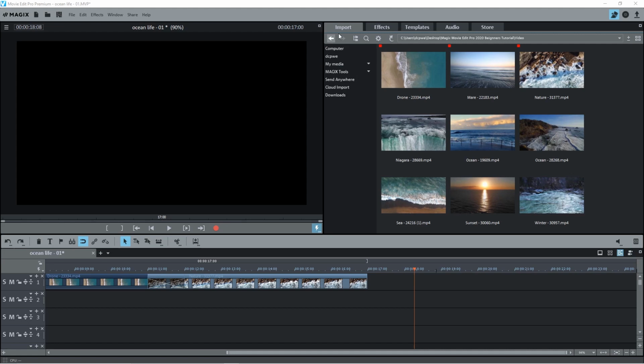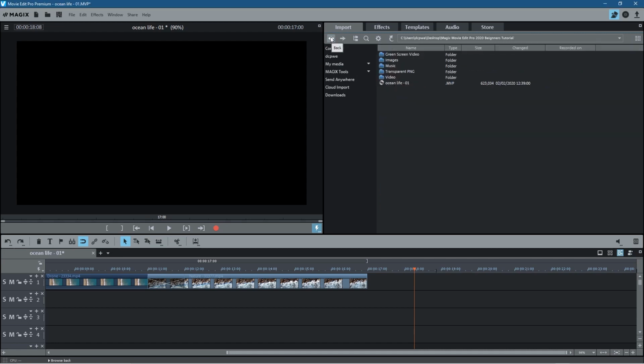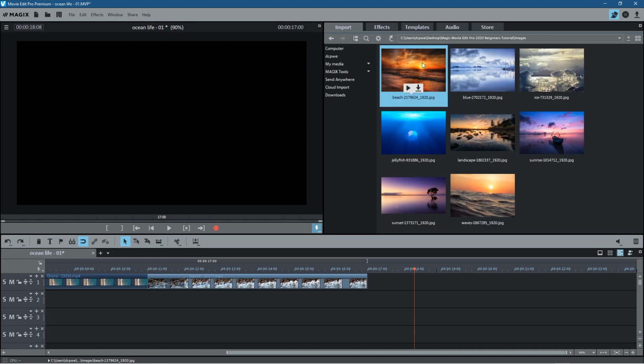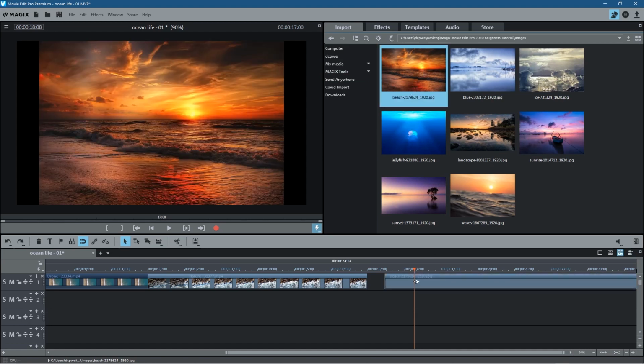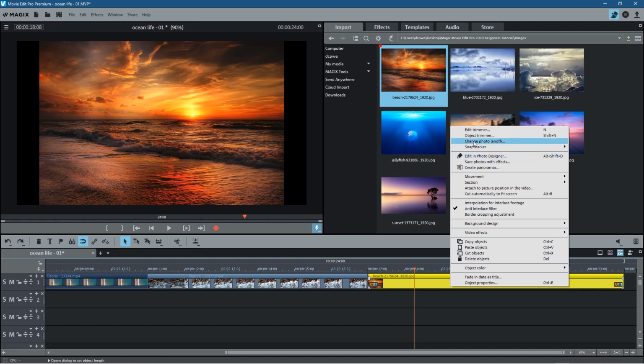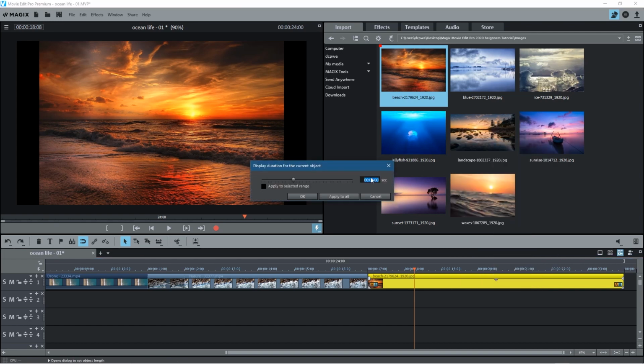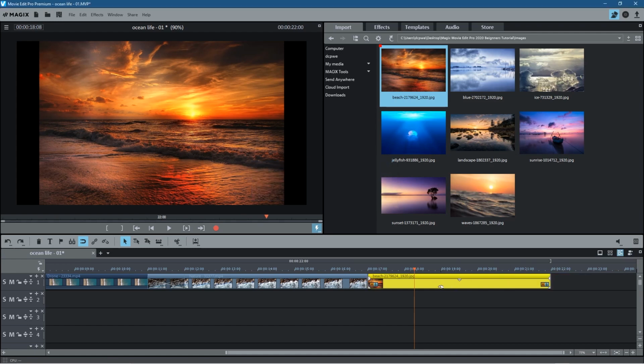So we're in the import section here. Let's click the back arrow and go to the images and select this one here. We'll drag and drop that onto the timeline. When we drag and drop a video clip onto the timeline, by default it's going to add it for 7 seconds, and we want it to be 5 seconds. We're going to right click, go to change photo length, and inside here we're going to type in 0500. So this will be 5 seconds, and we'll click OK. So it's reduced the duration.